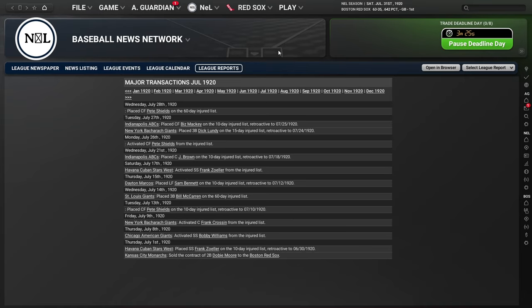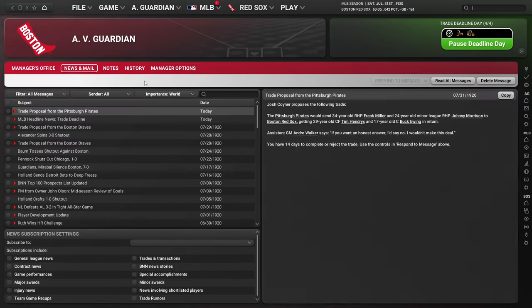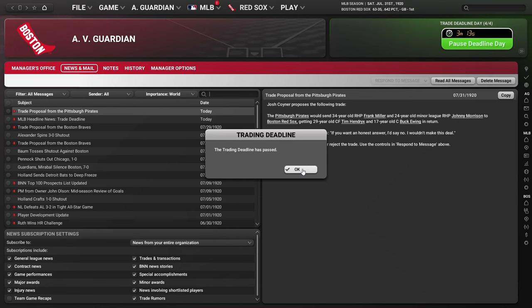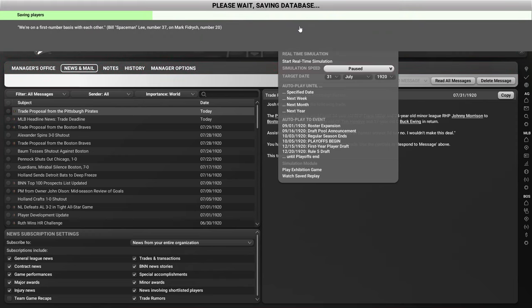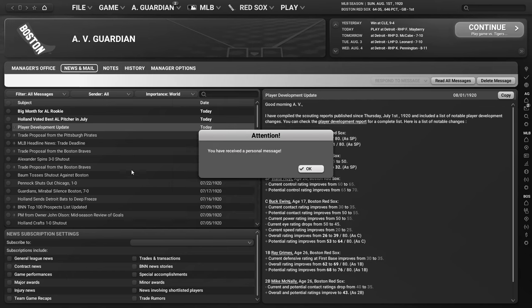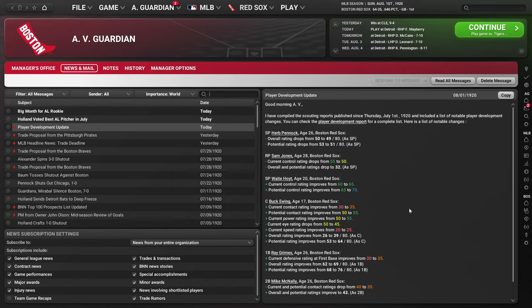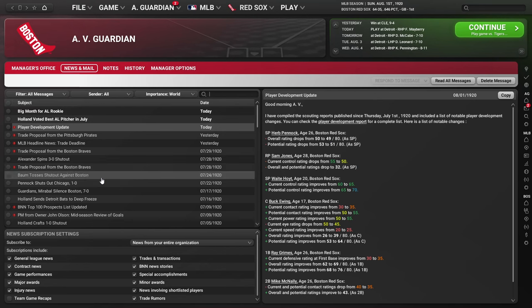Now, starting in this coming draft, Negro League players should be draftable. So we should hopefully see players doing a thing. We're just gonna go ahead and skip. And trend line is over. This is our team, come hell or high water. Buck Ewing is growing quite rapidly into being a really talented player, and I love to see it.